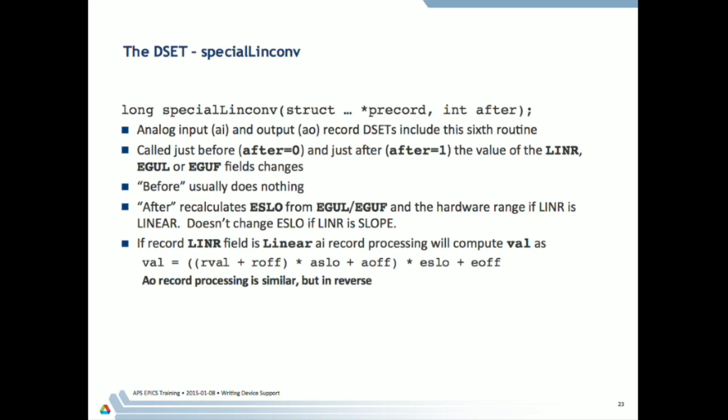That's the end of interrupts. There is one other thing associated with analog input and output records, which is related to converting values between engineering units and raw hardware values. One of the device support entry routines for the AO and AI records is a routine called special_linconv, special linear conversion. It's the sixth routine, after the read-write. This routine is called whenever the value of LINR is changed or you change the EGUL and/or EGUF fields.